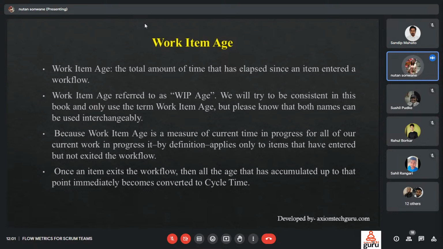If we go with the work item age, this is the total amount of time that has elapsed since an item entered a workflow. Work item age is also referred to as WIP age, that is, the work in progress specific age. We will try to be consistent in this book in how we refer to all these terminologies, and only use the term work item age.